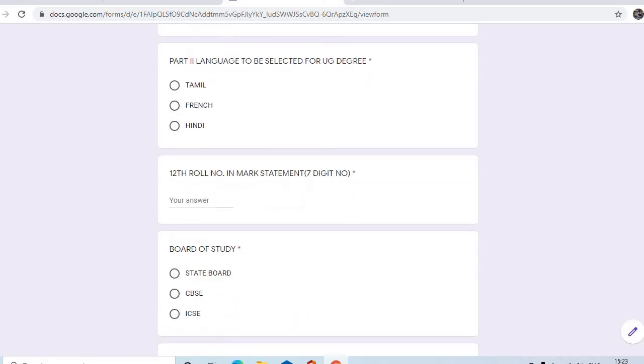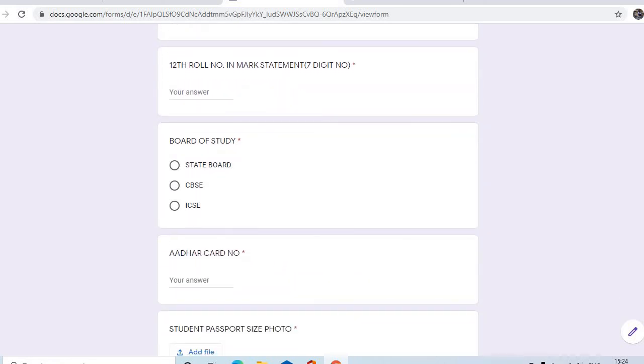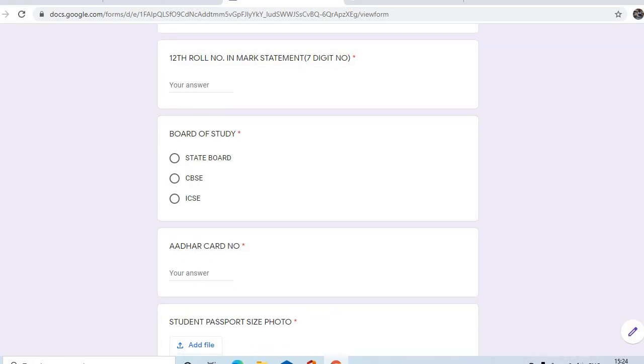Then your 12th roll number. Don't type the certificate number, which is big. Near the marks there will be a roll number or register number, a 7-digit number. Kindly type that particular number. For board of study, if you studied in the state board or CBSE, just click on it. For the Aadhaar card number, go through the Aadhaar card and type it correctly. This is for your reference.